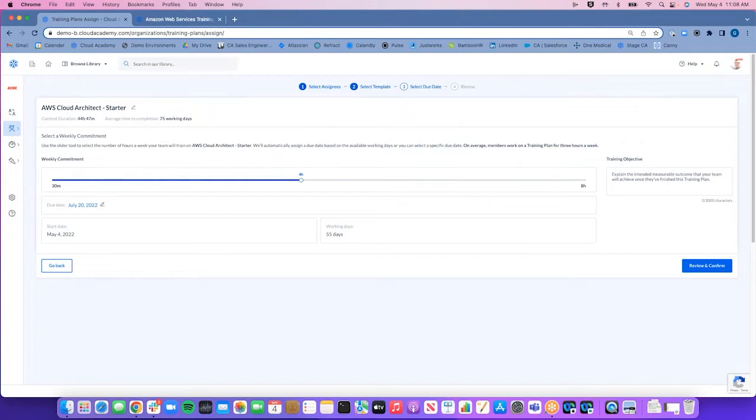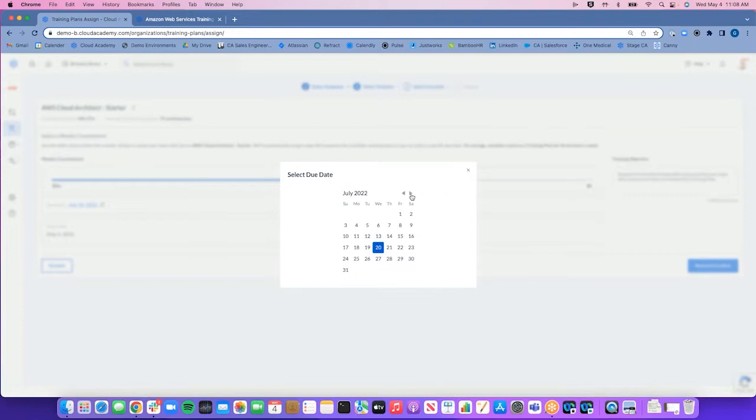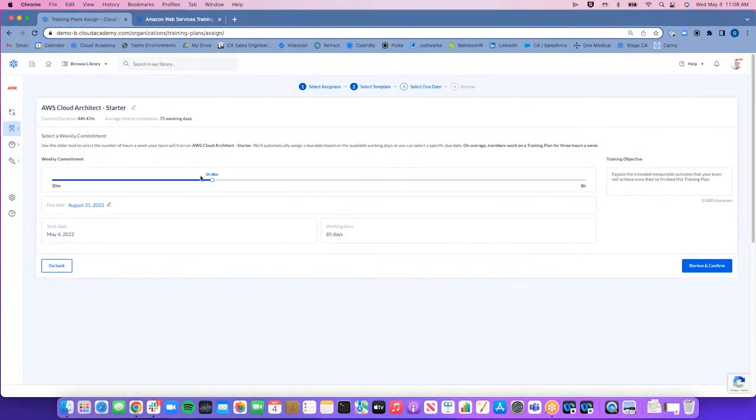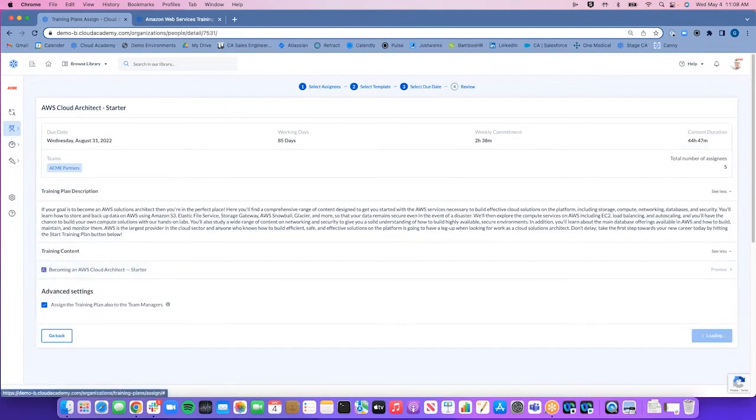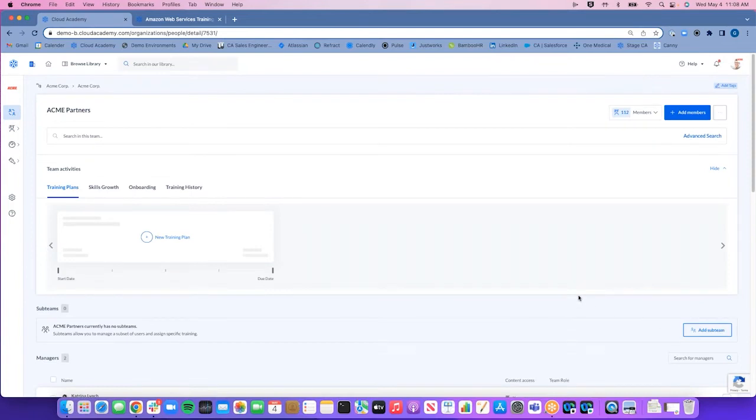But a much more common use case is to simply set a due date. Now, we really need you guys to be up to speed come the end of August. Select that due date. The weekly time commitment will adjust as well. You can go ahead, review and confirm and assign. And just like that, you'll have assigned your first training plan.